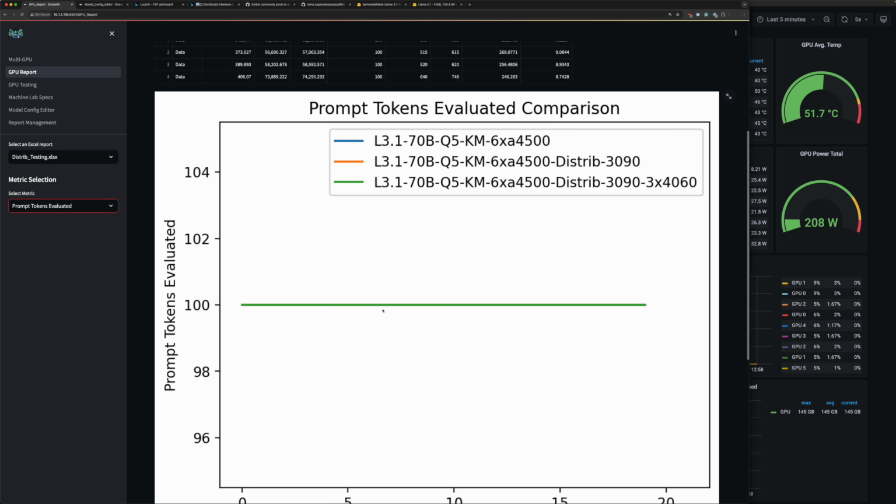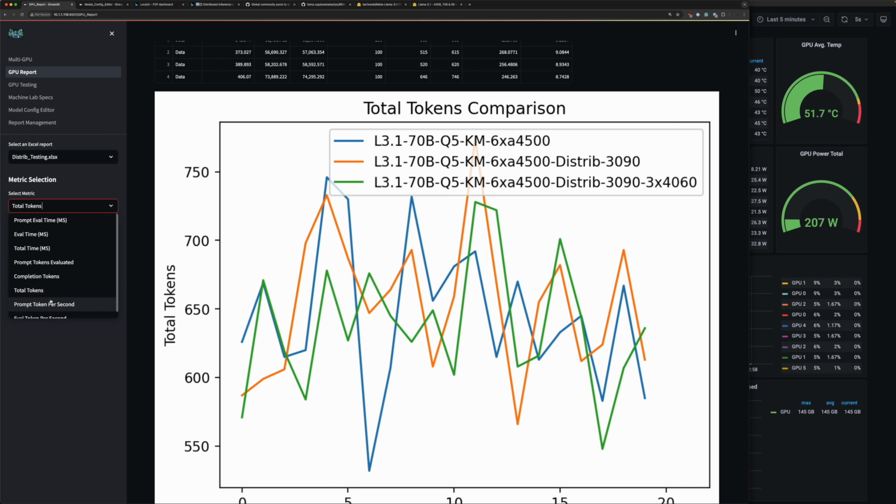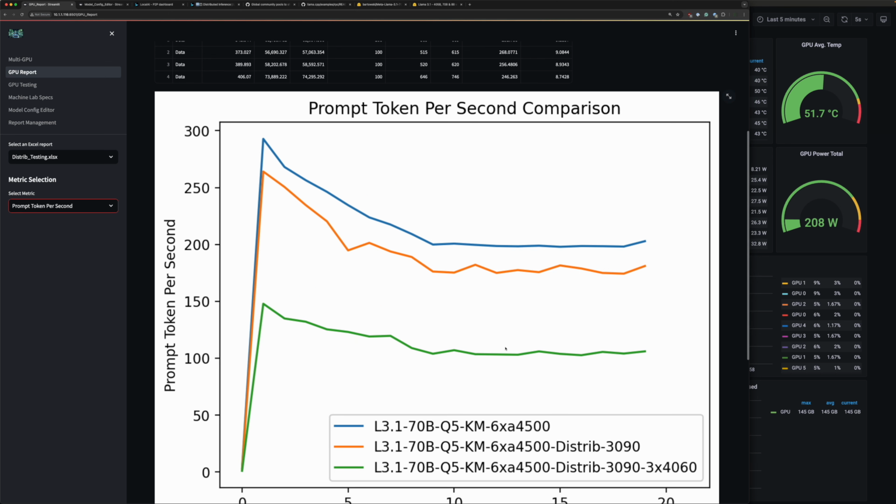Prompt tokens evaluated should be 100 across the board since we run a static test there. Completion tokens, this is going to vary depending on the length of the response. Total tokens should mirror that. Prompt tokens per second. Okay, there we go, as expected. The local machine is definitely going to go faster, but this is not bad at all.